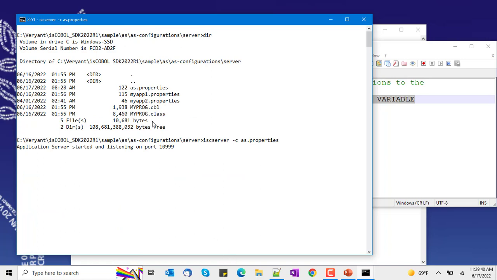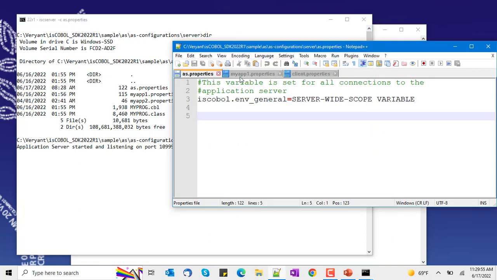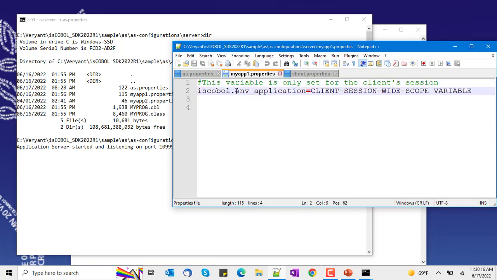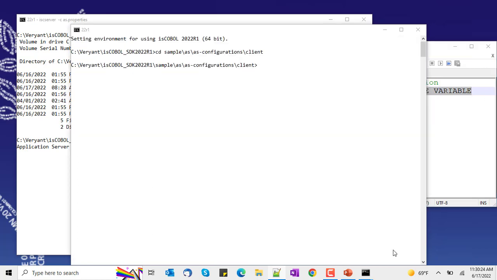Now the client is going to reference two properties files, one with the -c and one with the -lc. And the C, of course, is going to be here where the server is. We're going to pick up the variables in myapp1.properties. So let's take a look at that. It sets env application so that while the client is running, this will be the value of that variable.